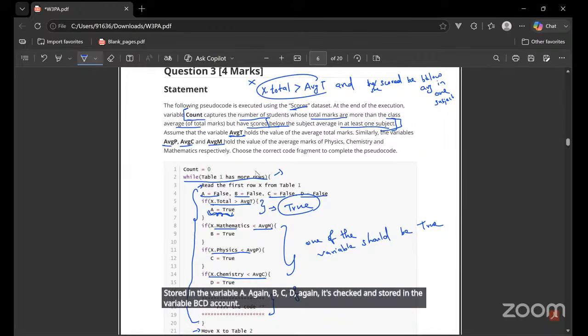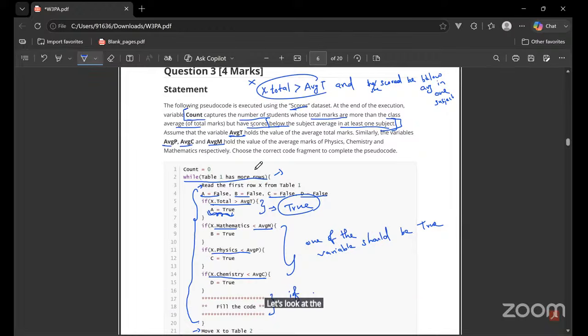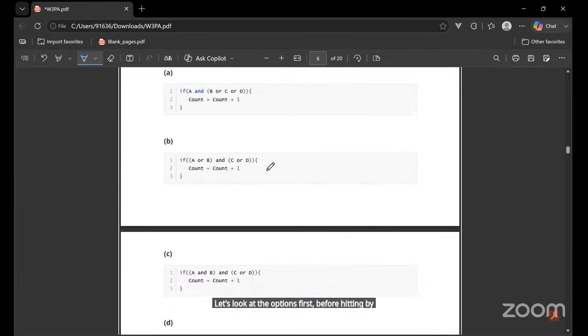So let's look at the options first before writing by myself. If you look at the options, what could be the right answer here? A seems to be correct: if A and B or C or D. Option A. Okay. Option B or not? No. Anyone who says option B is correct?